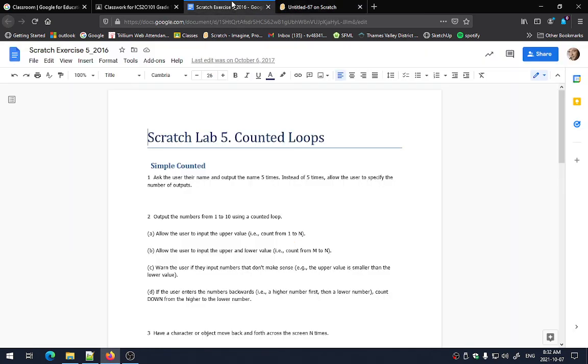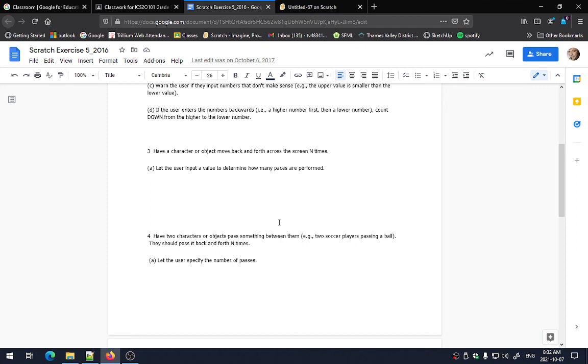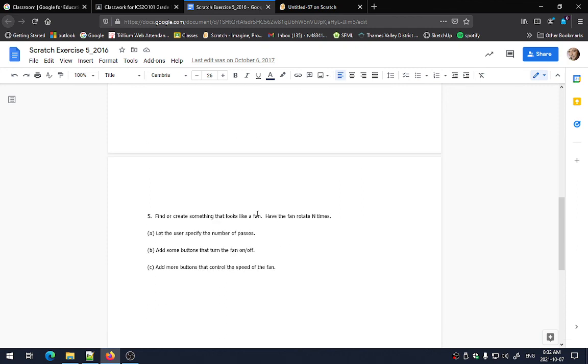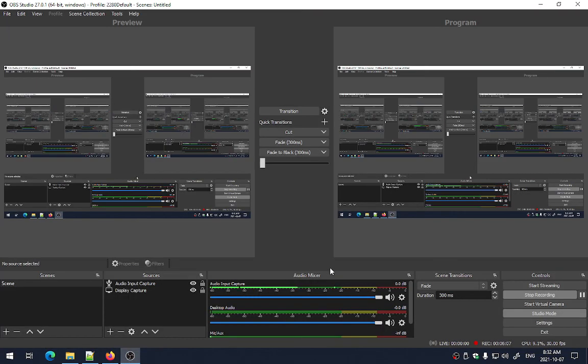There's some cool exercises with graphics as well. There's one where it wants you to count from 1 to 10. There's one where it wants you to send an object back and forth n times, whatever they type in. There's one where you have to create something that looks like a fan and have it spin a certain number of times. We're getting into a bit of graphics in this lab too. Check that out today. Should be fun. And I'll post this on the YouTube.